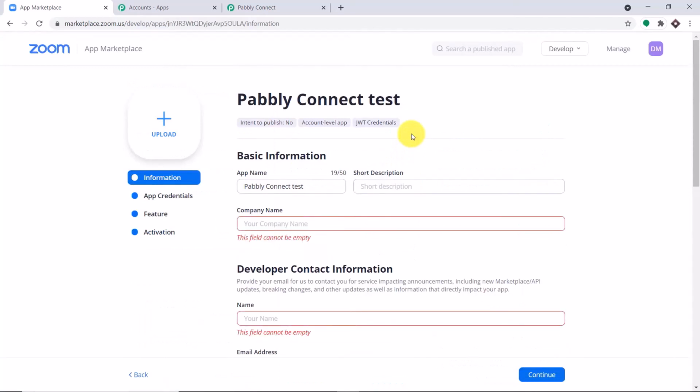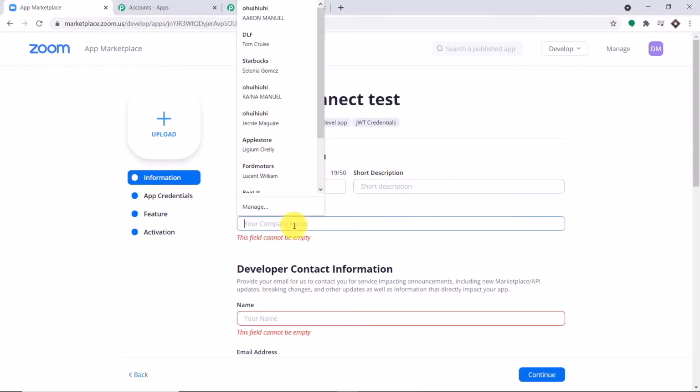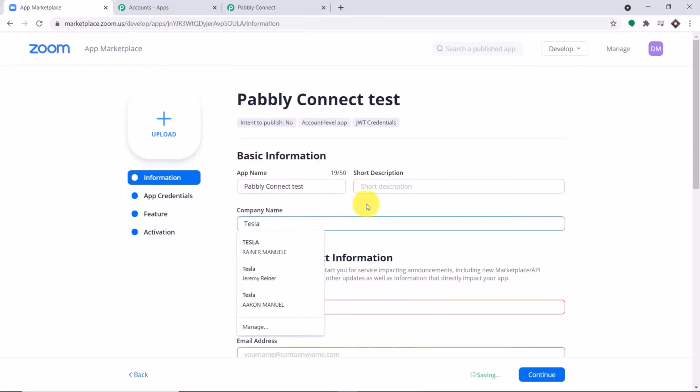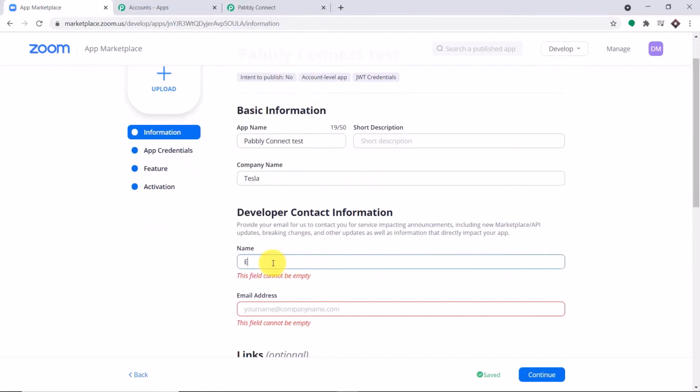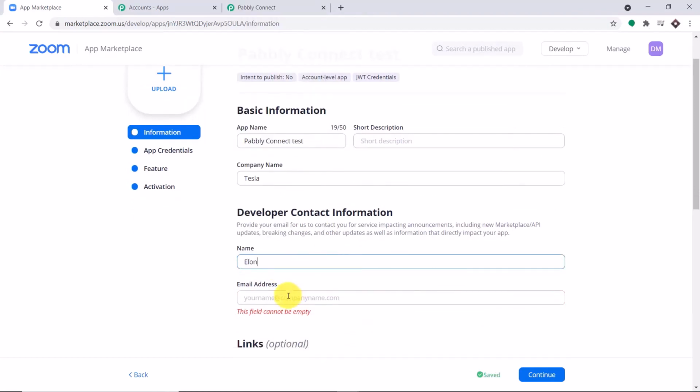Okay, yes. So basically we have entered the app name as Pabbly Connect Test. The company name is, let's say, Tesla. Okay, I love Tesla cars, that is why. The name is Elon. And this is my email address. Okay, so I have entered my email address.